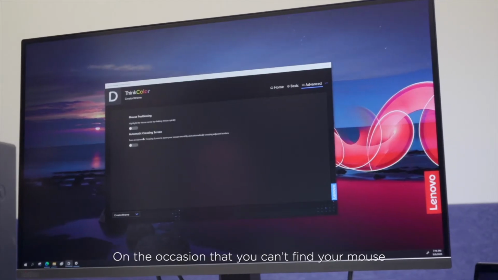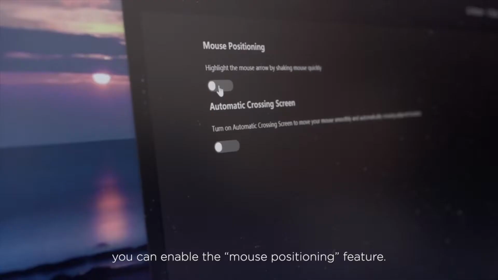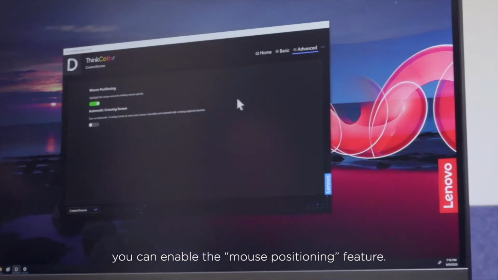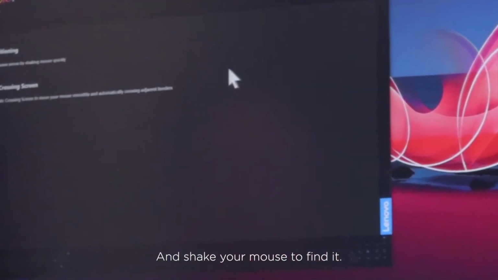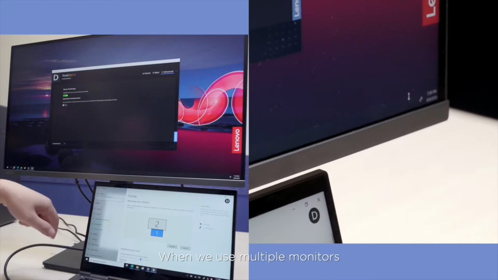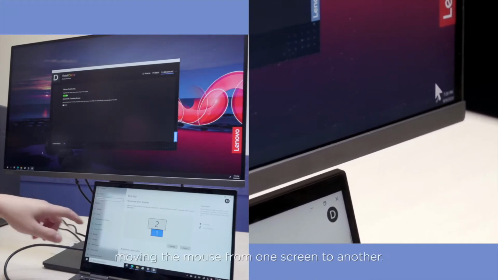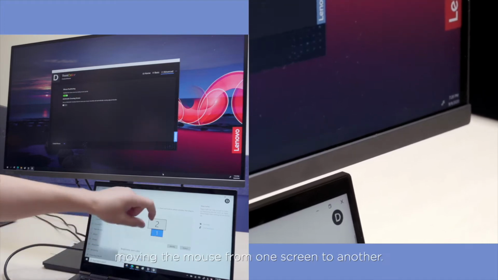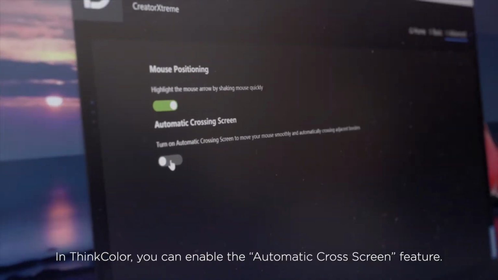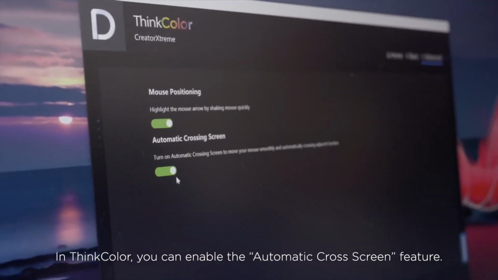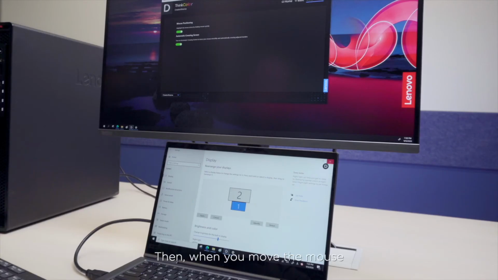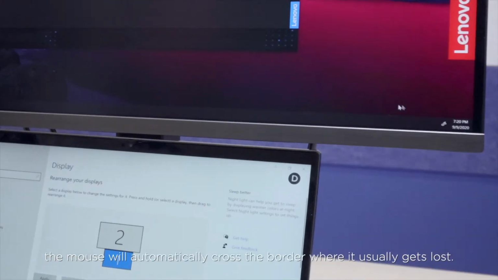On the occasion when you can't find your mouse, you can enable the mouse positioning feature and shake your mouse to find it. When we use multiple monitors, we often experience trouble moving the mouse from one screen to another. In ThinkColor, if you enable the automatic crossing screen feature, then when you move the mouse, it will automatically cross the border where it is usually blocked.